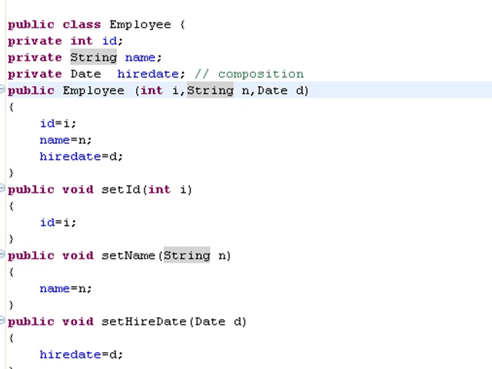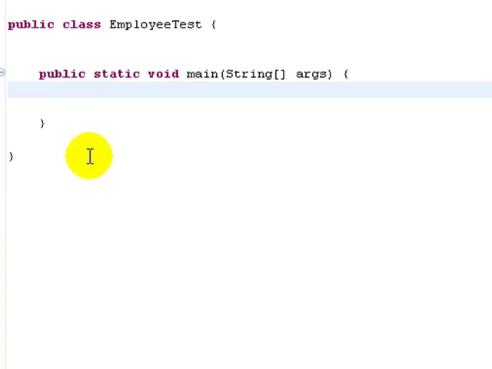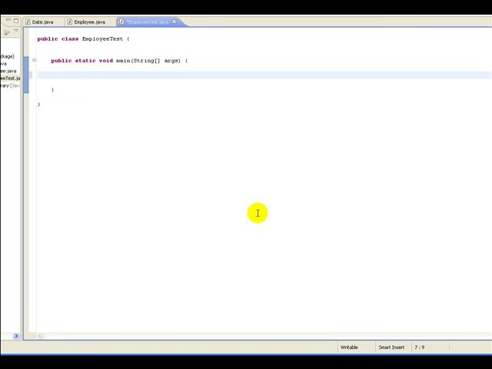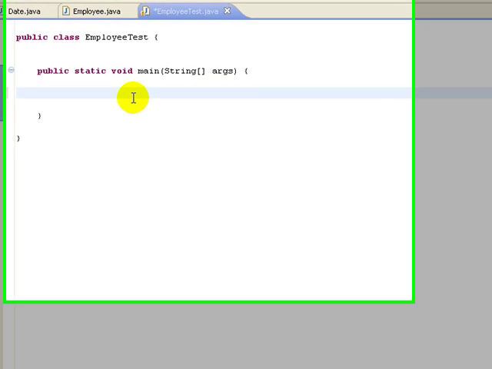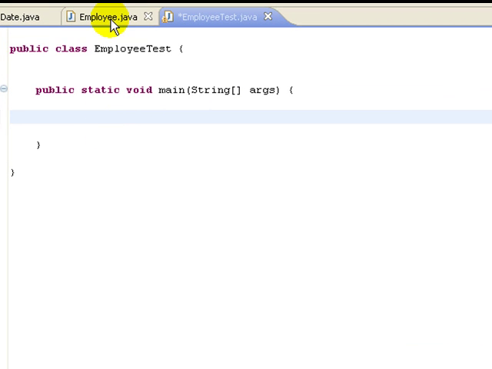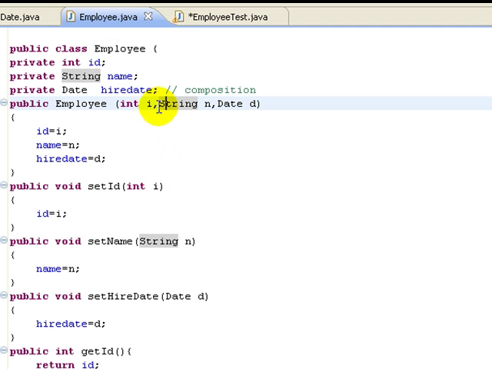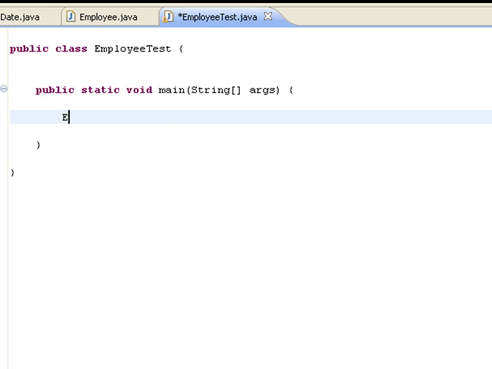Now let's create an object of type Employee and see how we can pass the date data to the class Employee. In this third class, EmployeeTest, we will create an object of type Employee. Remember that the Employee constructor receives three arguments: an integer to represent the ID, a string to represent the name of the employee, and an object of type Date to represent the hire date of the employee. So to create an object of Employee, for example, I will call this object E1. We need to pass those three different data.